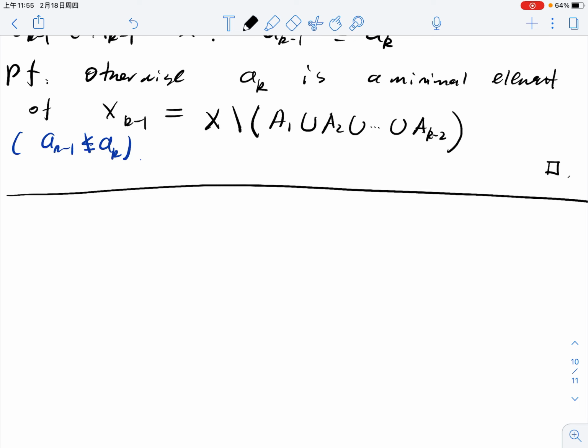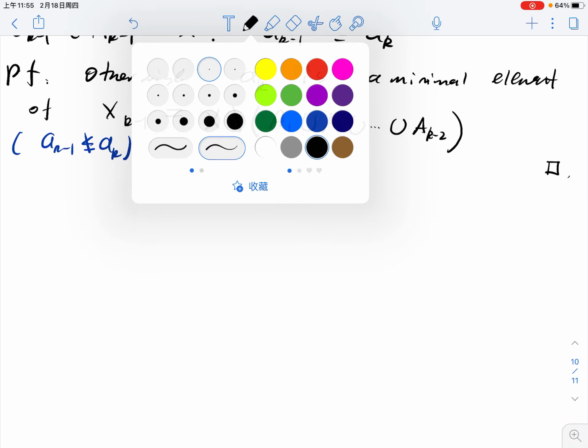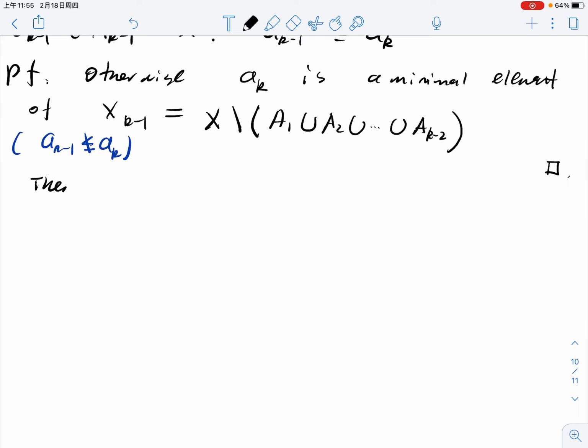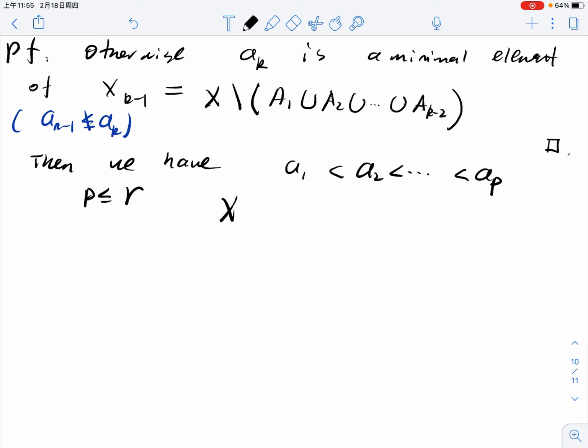Okay, so this is a claim. And based on the claim, then we can choose a train A1 less than A2 less than all the way to Ap. Then since this is a train, we have P should be a number less than or equal to R. And on the other hand, we already have a partition, X is A1 disjoint union A2 all the way to Ap. Then we are done.